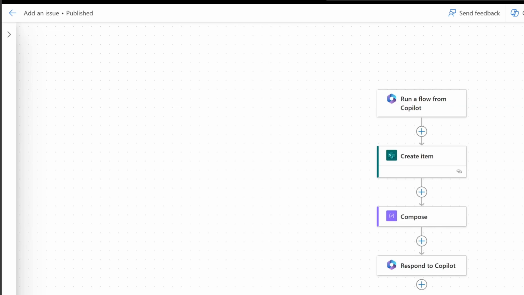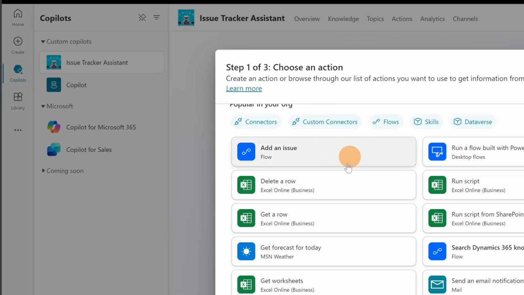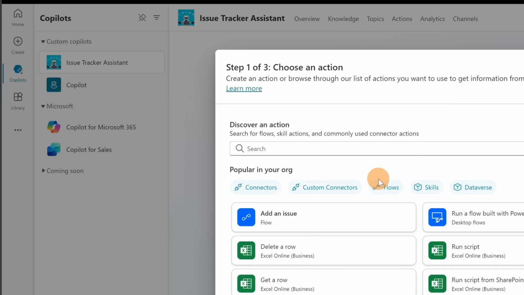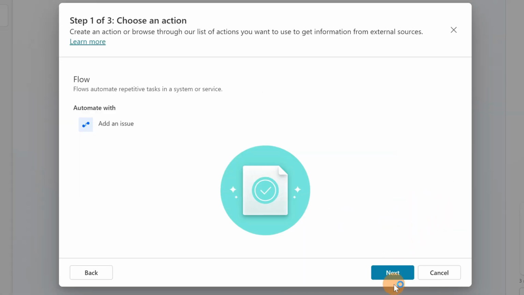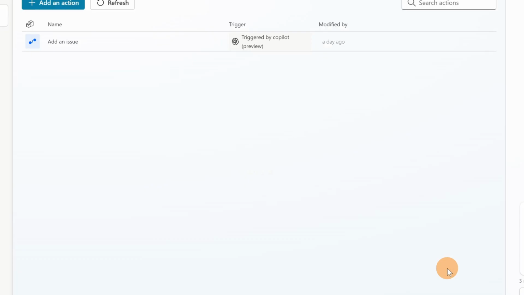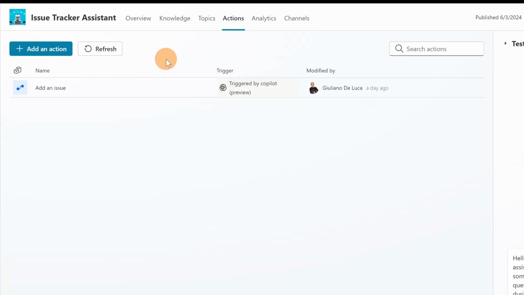I saved this one, I published it, and then this will be available in the list of your actions. And it is this one. You can then select this, next, and then add this flow as an additional action if you want. So in my use case, for example, I could potentially have an edit issue, a delete issue, or more. But let's keep it simple. And now we have this flow.